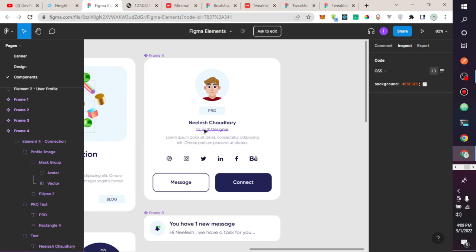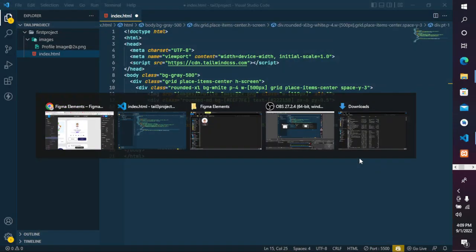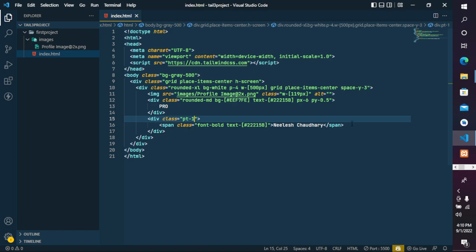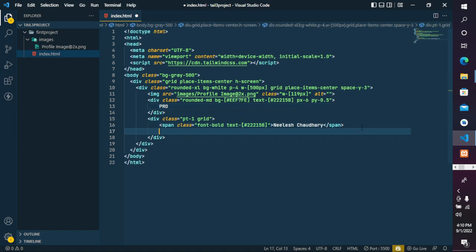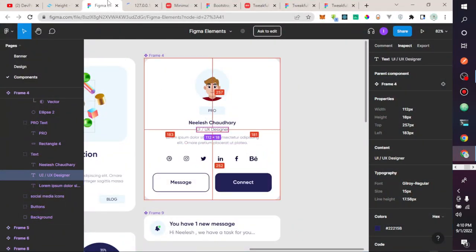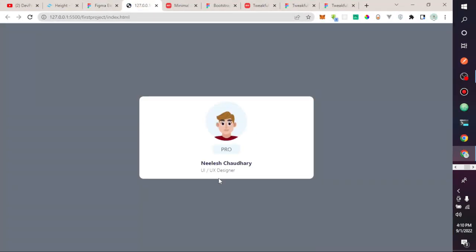Seems okay. Then we have "one the UI designer." We can just put this inside here too. So instead of that, I can make this also a grid, so we can separate them easily. I can do span. That is a small text, and the font is thin. You can see in the UI previously, the font is thin. Pasting this, I believe we still have the same color. So we have a thin text. Check it out. Good. So we have that.